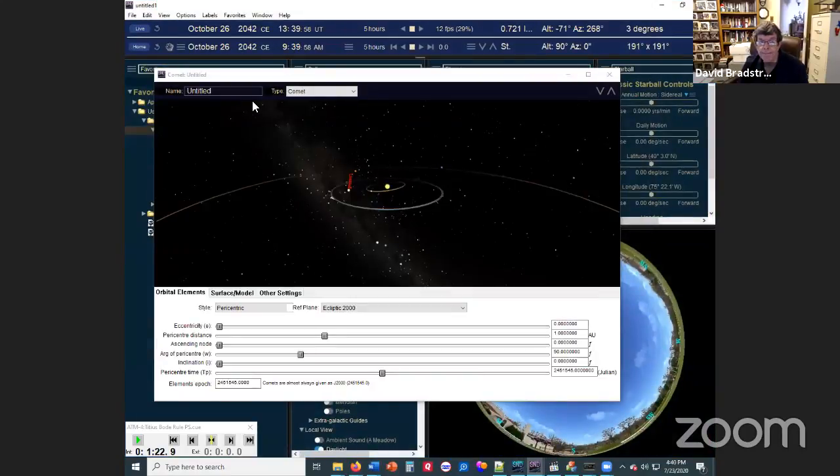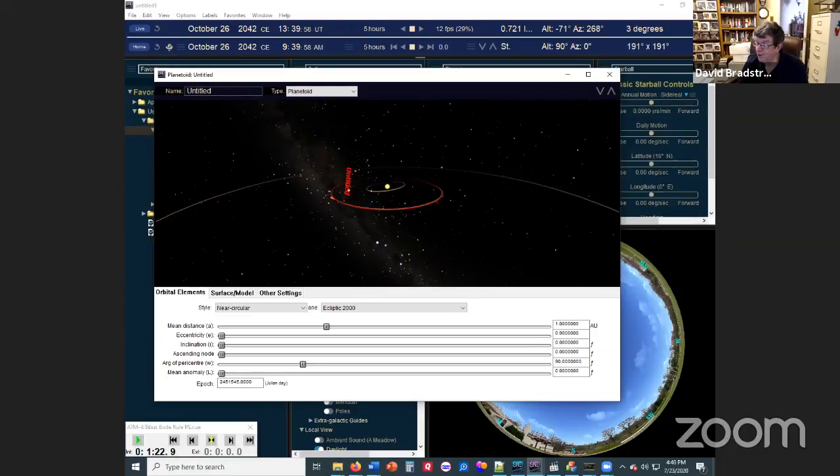Okay, now I need to tell what type of object it is. I'm just going to call it a planetoid. I could call it a planet. I'm going to call it a planetoid just because I want this Titius-Bode guy to be tiny. I don't want to see him. I don't want to hear from him. I just want to put up his orbit. So I want to make him tiny. And I have to give him a name.